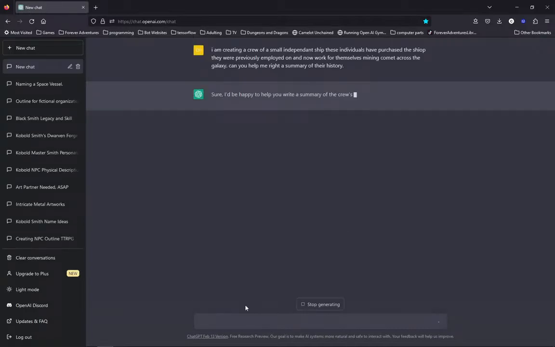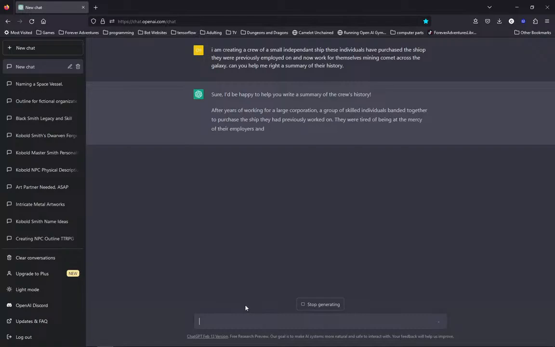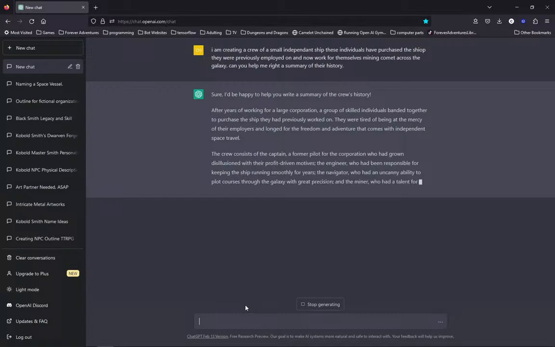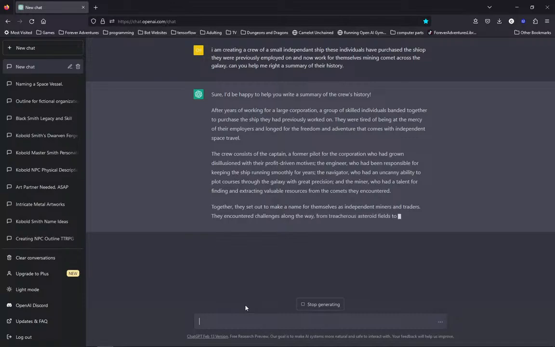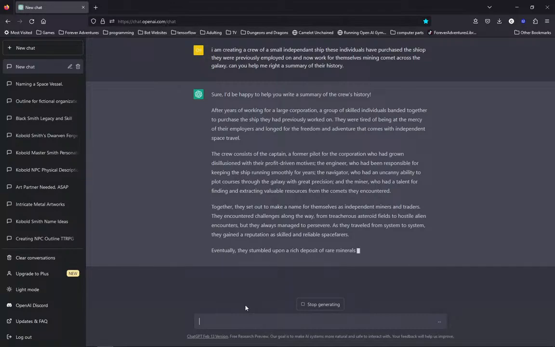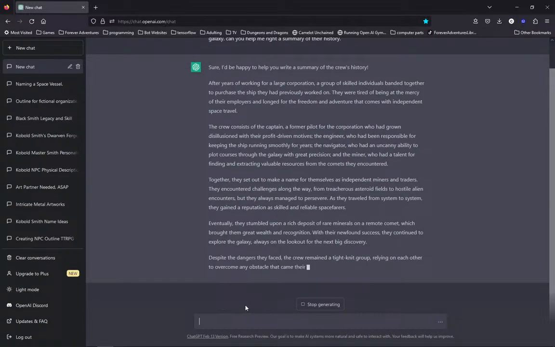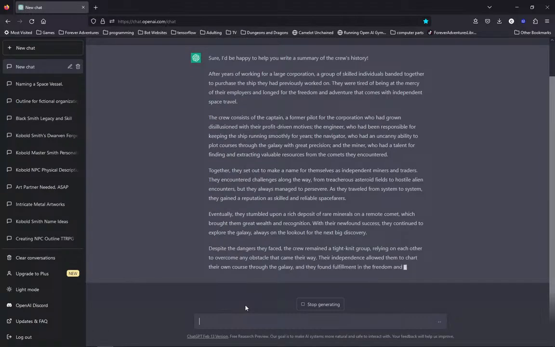Sure, I'd be happy to help you write a summary of the crew's history. After years of working for a large corporation, a group of skilled individuals banded together to purchase the ship they had previously worked on. They were tired of being at the mercy of their employers and longed for the freedom and adventure that comes with independent space travel. The crew consists of the captain, a former pilot for the corporation who had grown disillusioned with their profit-driven motives, the engineer who had been responsible for keeping the ship running smoothly for years, the navigator who had an uncanny ability to plot courses through the galaxy with great precision, and the miner who had a talent for finding and extracting valuable resources from comets they encountered.